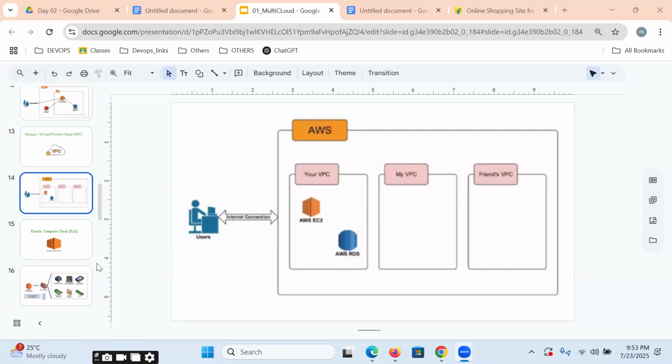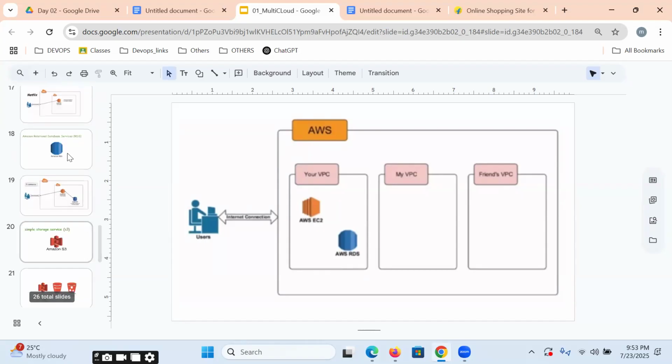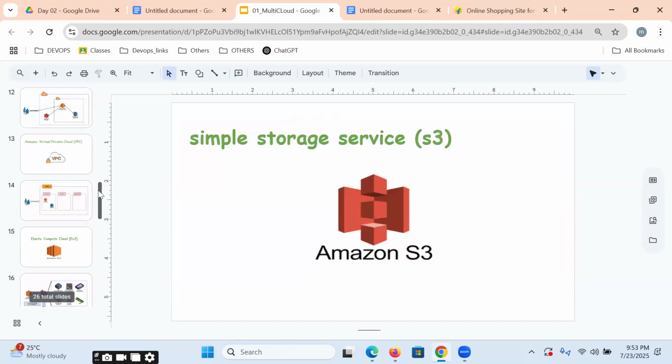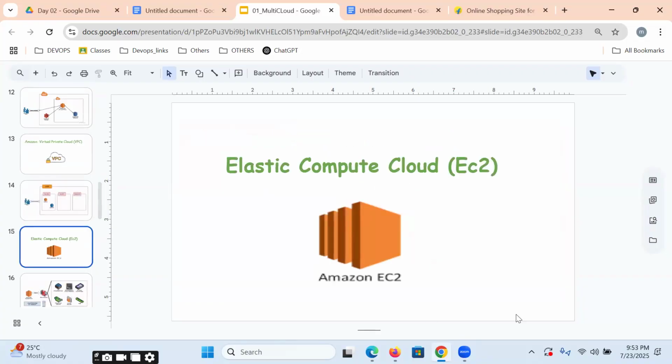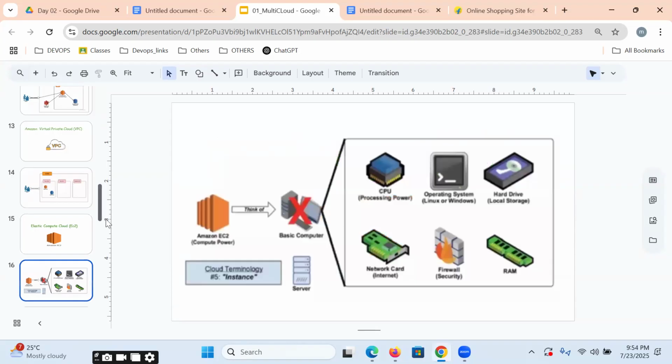Sir, how exactly can we create a server? A server is created by using EC2. But what is EC2? Elastic Compute Cloud. When the computing power can be accessed over the internet in a flexible, elastic form, that is EC2. By the help of EC2, we can create a server.